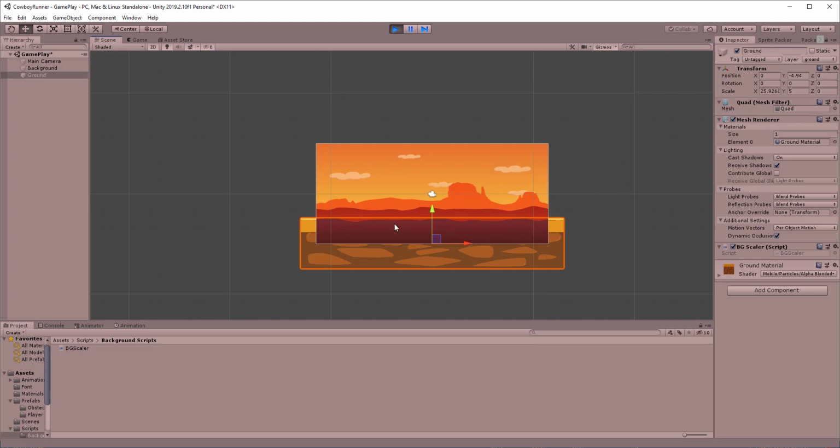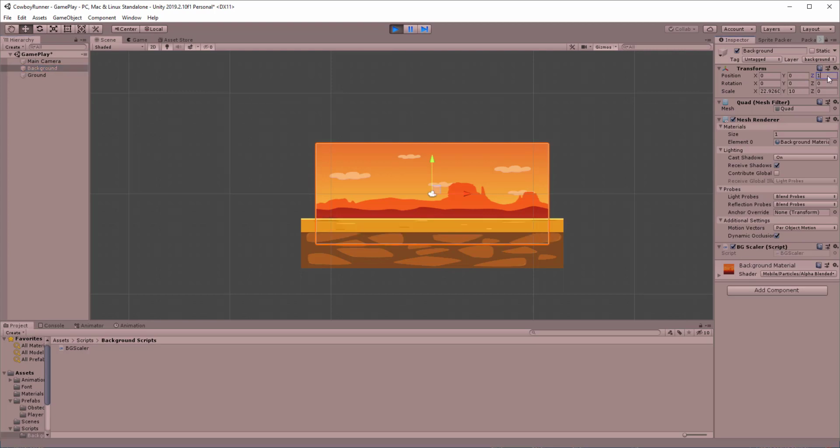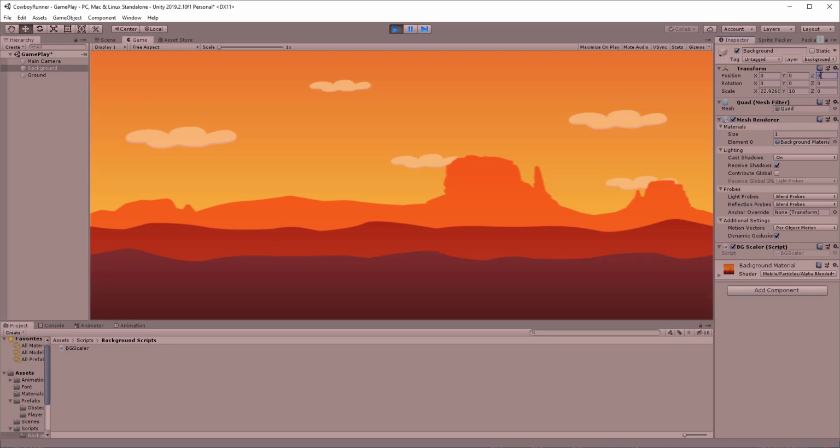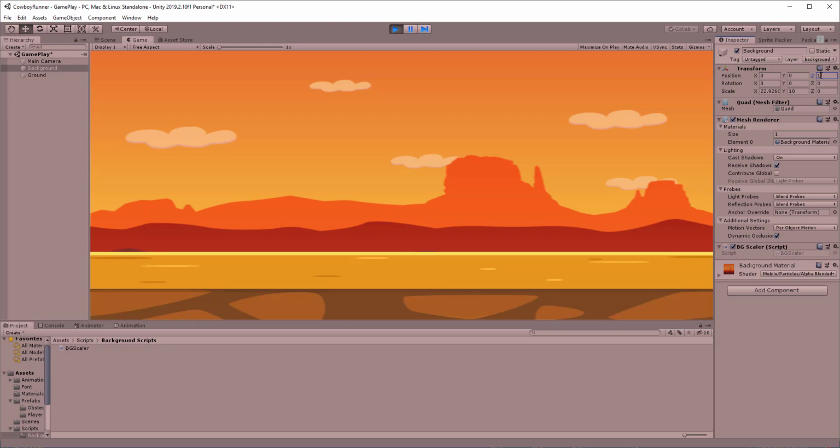And the reason why the background is in front of our ground over here is because they are using the same depth in the z-axis. So if we go to the background over here and give it a 1, now as you can see, we can see the ground. If we return it to 0, and that's it. That's how you can solve this problem.